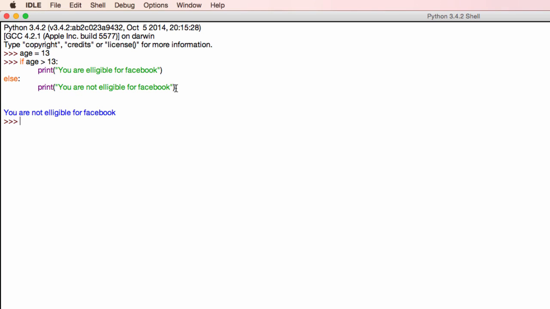Now you must be wondering, but my age is 13. Well, what was your condition? Age should be greater than 13. Now, in Python, or almost every language, you have different logical operators. You have greater than, less than, greater than or equal to, less than or equal to, not equal to, and equal to. So let's go through them one by one.